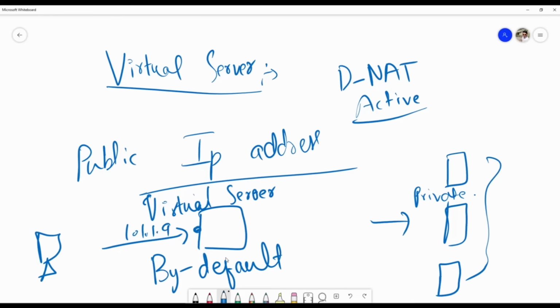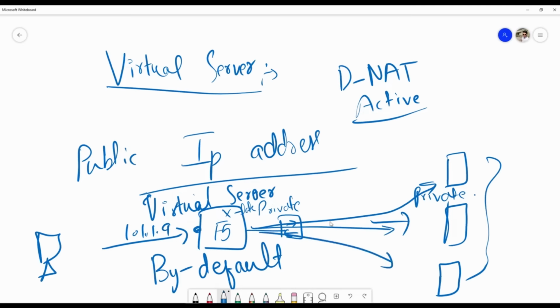So what happens, somebody from outside reaches this IP, say this is 1.1.1.9, a public IP. What happens inside is this F5 load balancer translates this IP to the private IP, the destination private IP. It has a translation table that keeps track of those packets, and it sends the request to particular servers one by one. So that is the virtual server.